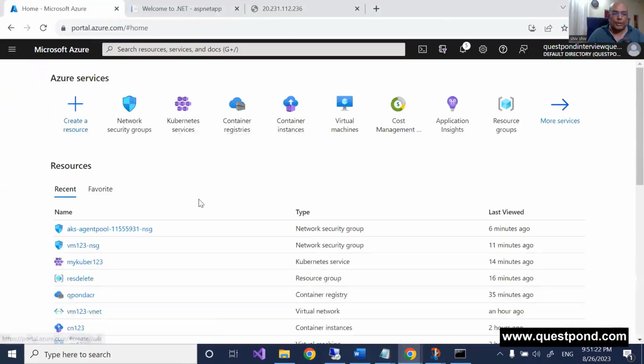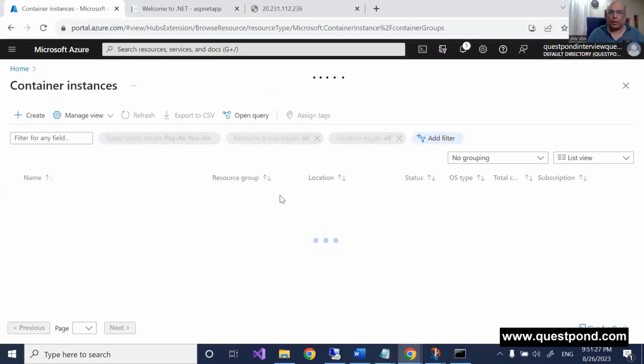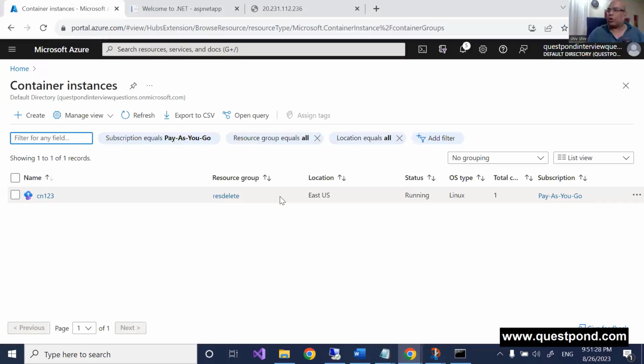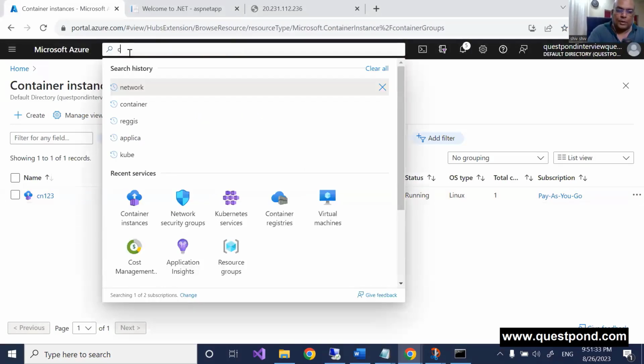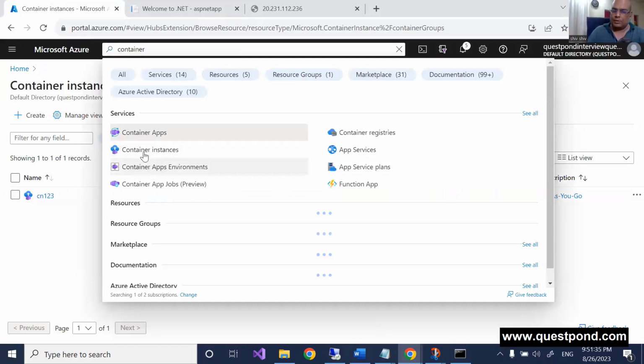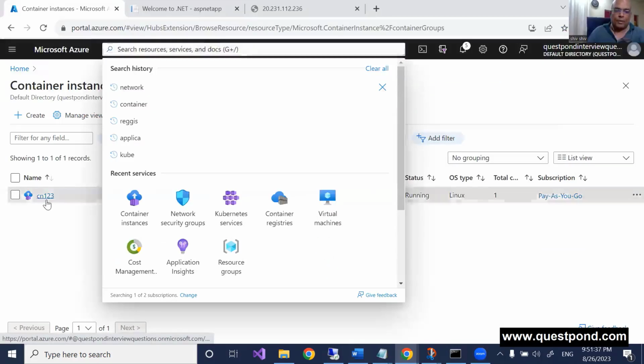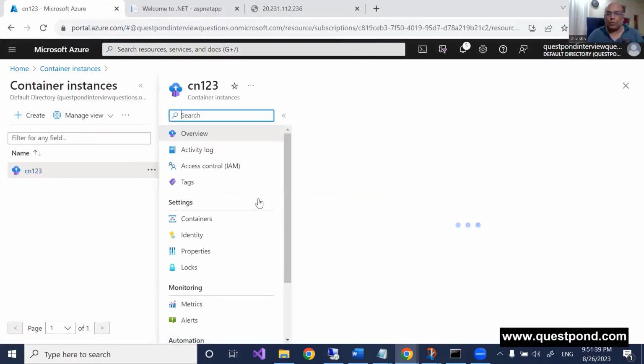I also went ahead and created a container instance. You can go and create a Docker container. Like you saw how much pain I was going through right out here, you don't have to do that. You can just go and create a container instance.